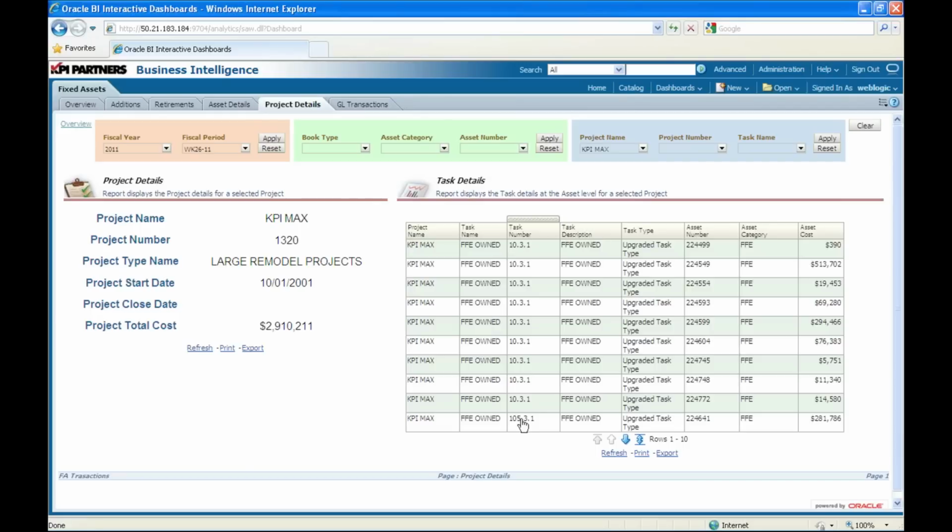On the same lines, you have a few more tasks, say like 10531, which is another task in my project, and that resulted in the procuring of this asset, which was worth over 281,000. So as you can see on the screen, asset information closely integrates with projects to the extent you can break it down at the task level information of a project.